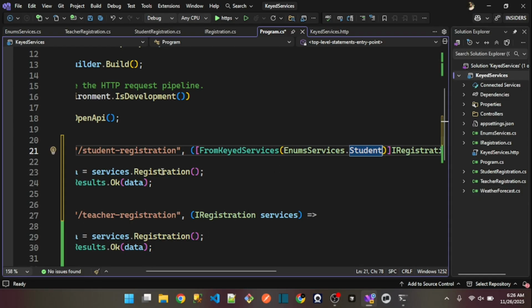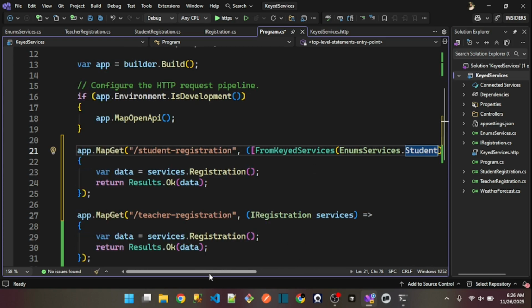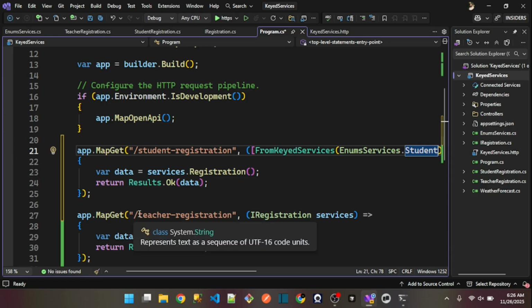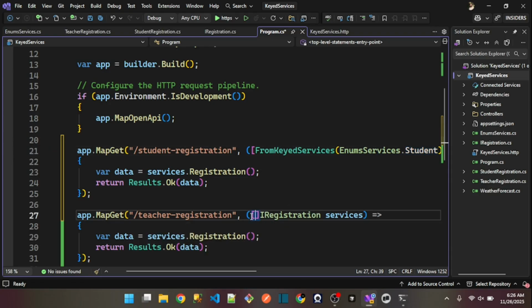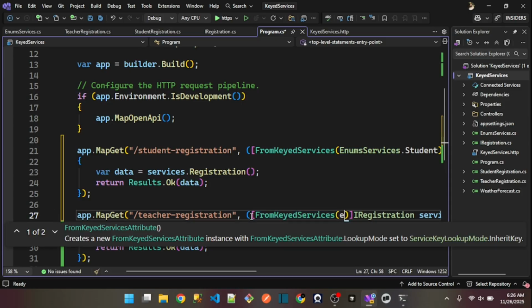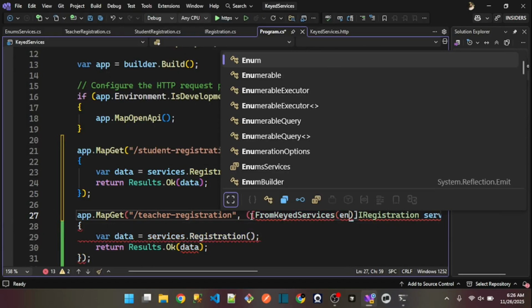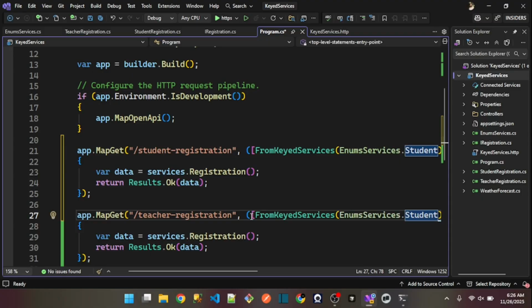So what it will do is, whenever I hit the student registration API, it will go to the student registration instance. And if I use FromKeyedServices here, I will use the teacher instance. So there I have just used the student and teacher keys.